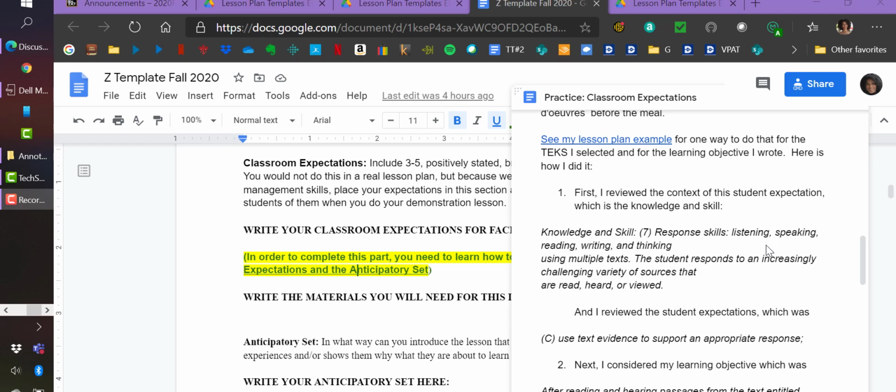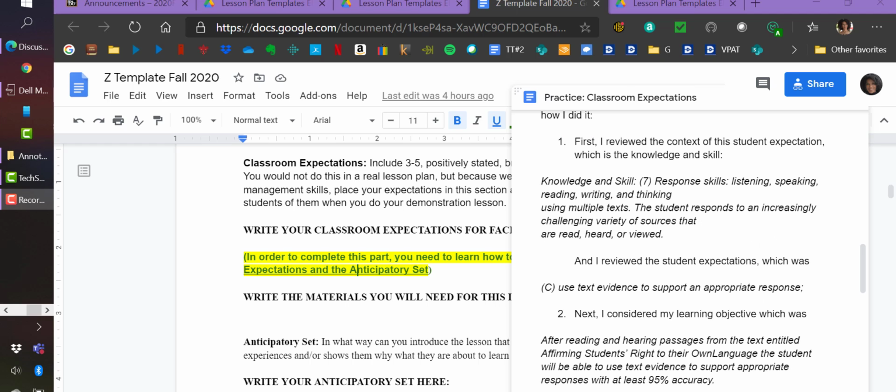What I could do is say, we've only got 45 minutes, so I will do part of this today and part of this tomorrow. Now, that's fine. But let's get back to how we build our anticipatory set. So I'm looking at the different skills they've got to use: listening, speaking, reading, writing, and thinking. They also must use multiple texts.